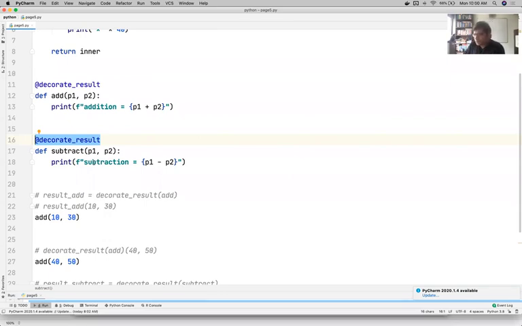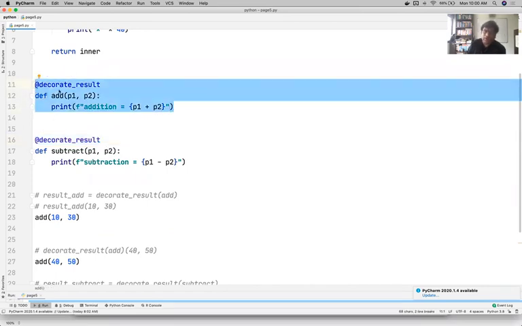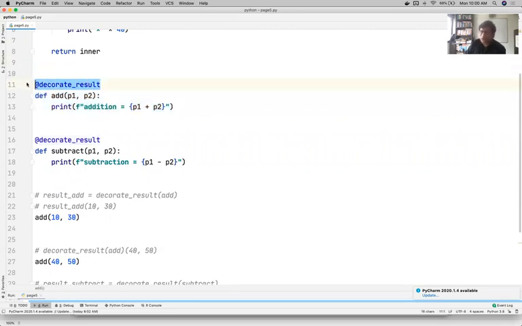Can we use decorate result only once? Yes, you have to use it only once for a function, not like you are going to put it common for all of these functions. That's not possible. Every single decorator will be associated with only one function at a time. So precisely speaking, if you want add to have the decorate result decorator, you have to write it explicitly. There's no way you can just club them together. So that's not possible.